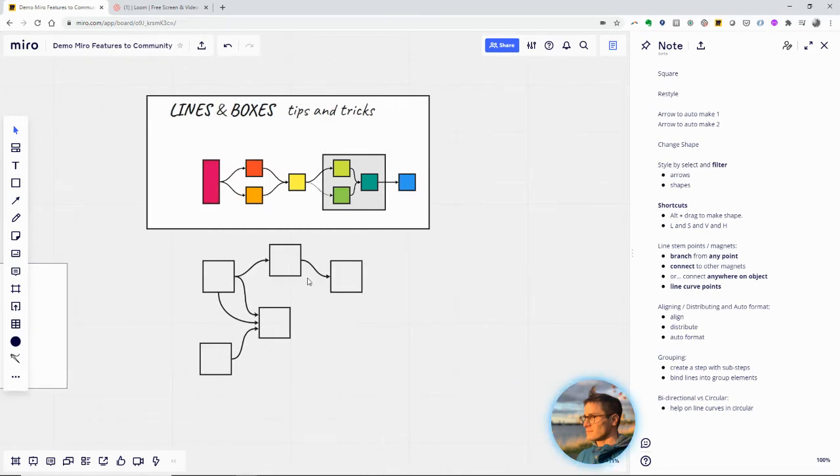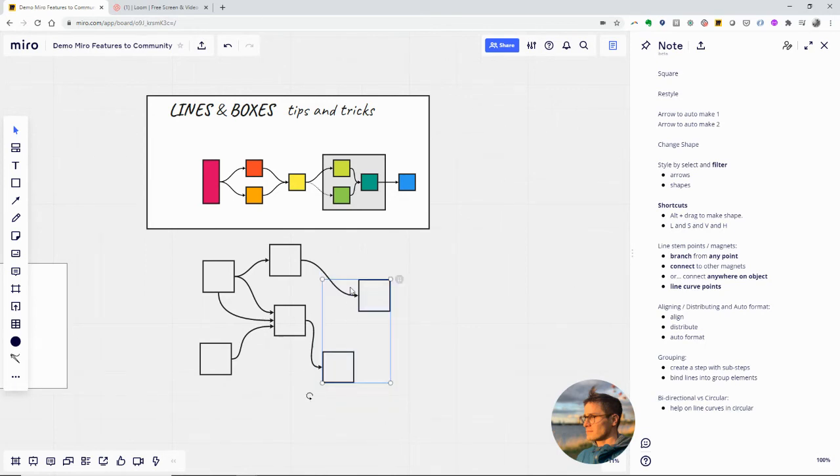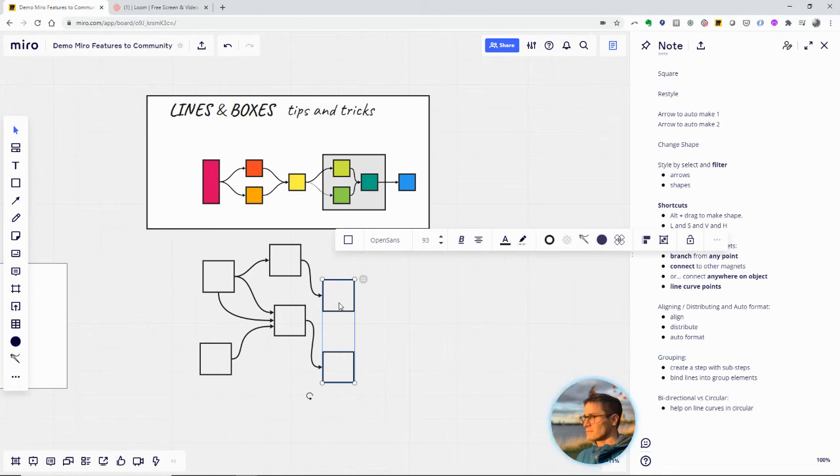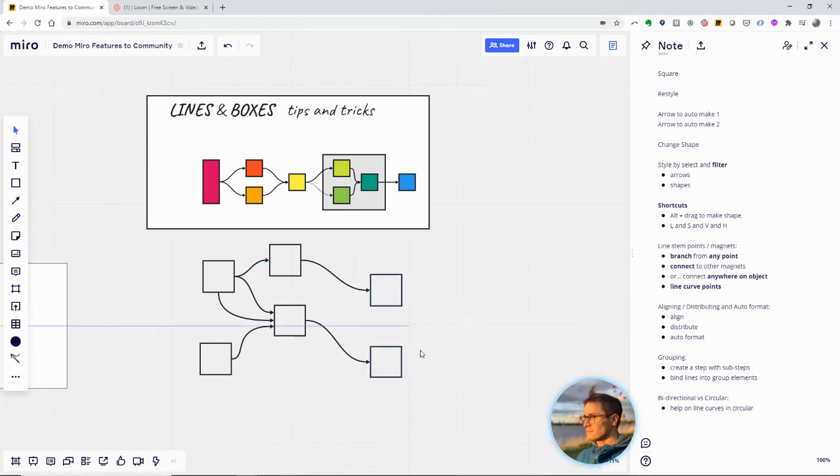Distributing and auto format. So this is really nice. Let's say we've built our thing here, and it's all over the place, like so. And we want to line some stuff up. So for example, if I wanted to make this and this line up, you're going to want to use align left. I've just selected these two, no lines, so I'm offered the shape options here. Here are the align options. I'm going to go to align left, and it should bring it to the leftmost. And now I've got these things nicely aligned left.